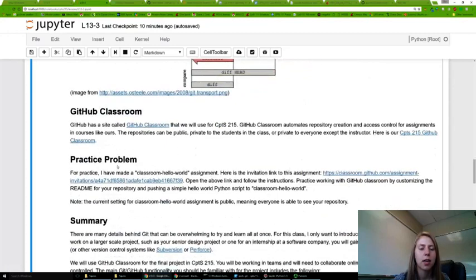Now let's talk about GitHub Classroom. Briefly, it'll be our last topic related to Git and GitHub. GitHub has a site called GitHub Classroom that we'll use in this class. It automates repository creation and access control for assignments in courses like ours, where we want our students in Computer Science 215 to gain experience working with GitHub, because likely you're going to be on a data analytics team with people all over the nation or even all over the country, and you're going to need to version control your software development in order to keep track of progress and be able to recover if something should happen.